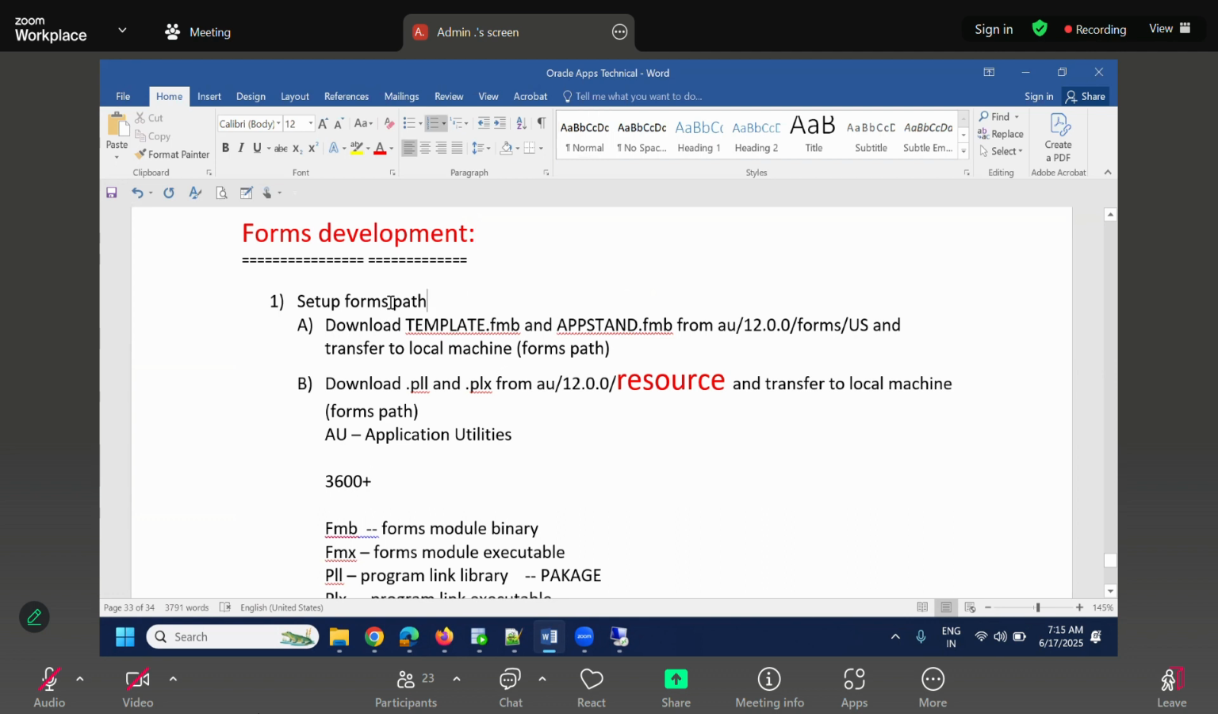First, we have to set up the forms path. For that, we need to open WinSCP and download template.fmb and appstand.fmb from AU_TOP, like one of the PO, AP modules. AU is application utilities. Very, very important interview question: AU stands for application utilities.